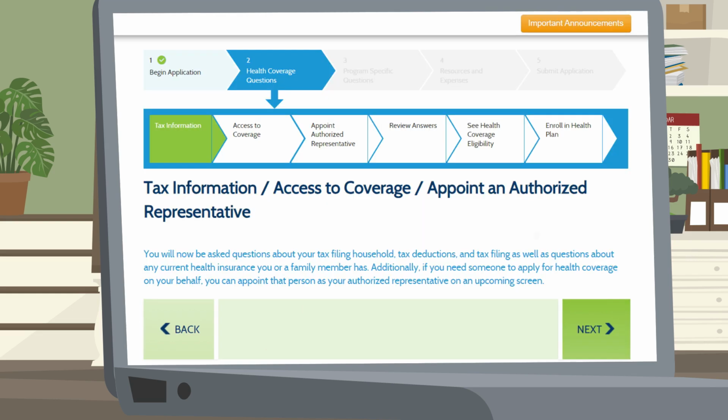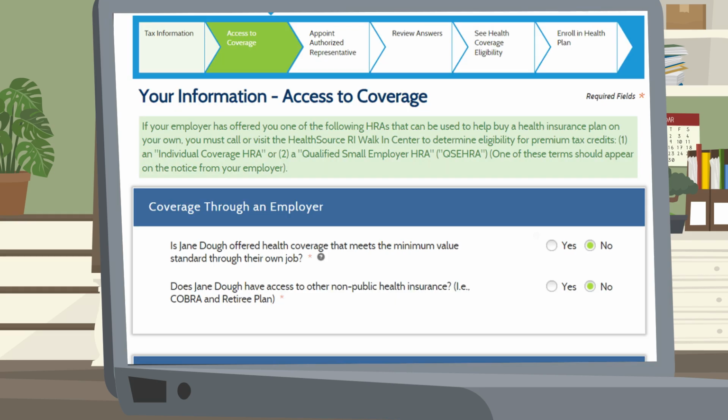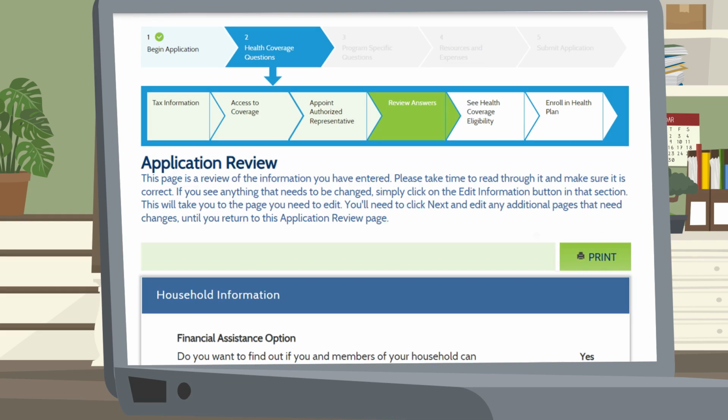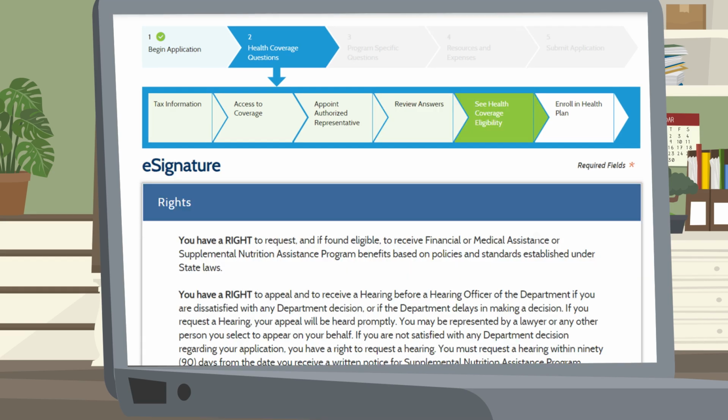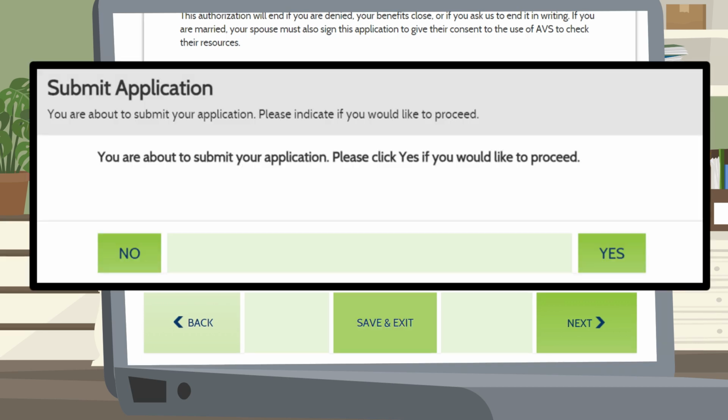Continue reviewing all screens of your application and ensure you are reporting the most up-to-date information. Click Next through the remaining tax and information pages and the application review page. When you reach the e-signature page, scroll down and carefully review the information. Click Next to open the Submit Application pop-up window. When you are ready to send your change report, click Yes.